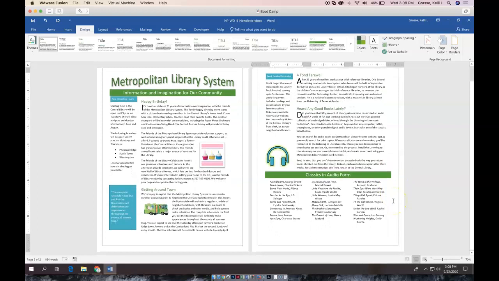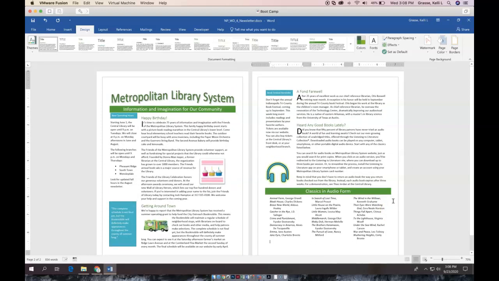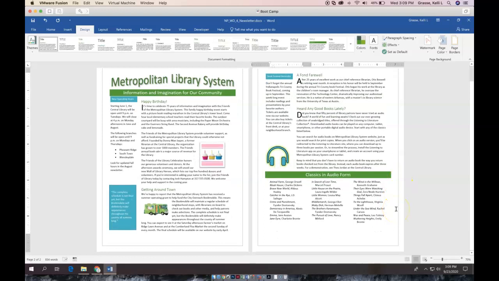I'm not sure if that's necessary. It doesn't necessarily, it's okay. But at least you know how to put a page border around.